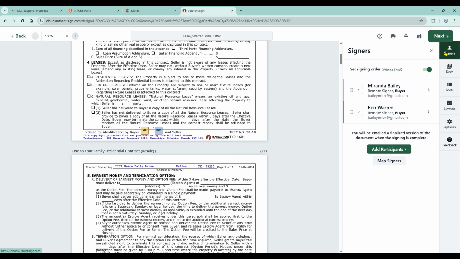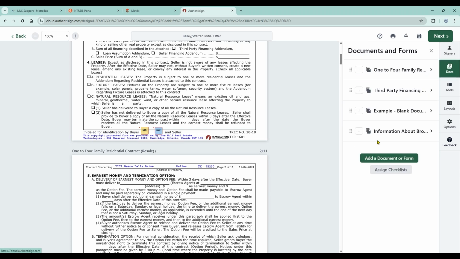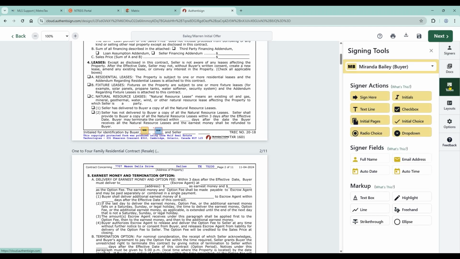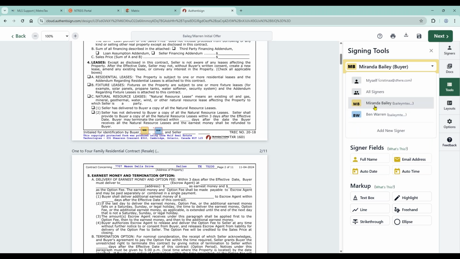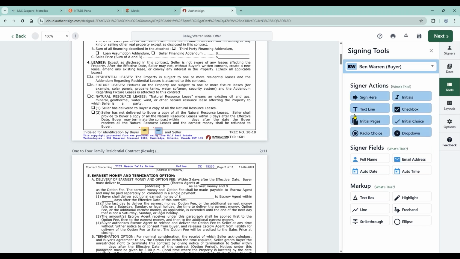Now, let's go from signers. We already have our documents. We can still edit this if we need to, but let's go to our tools now. So these are all of your signature tools. If you need to add the manual signature boxes, these are all your action items. You can filter between the different signers. Everything is going to change to their corresponding color. Let me go back to Miranda here.